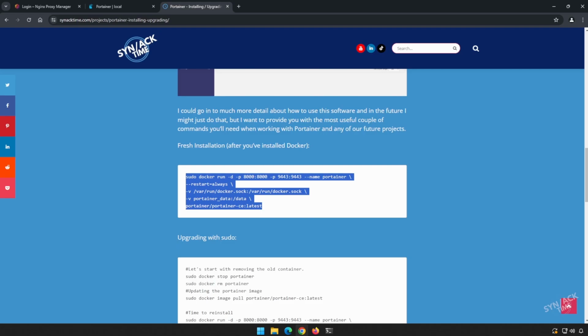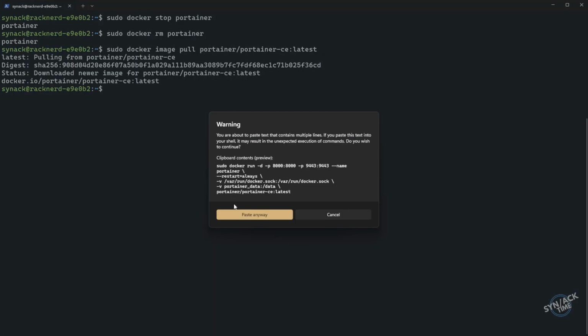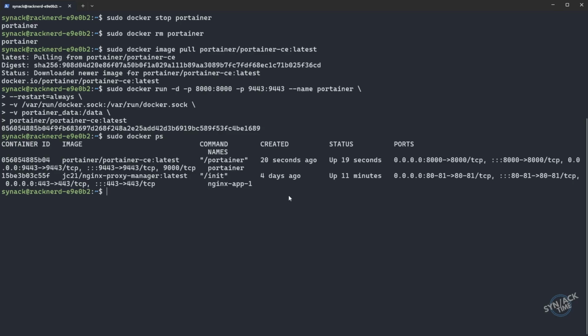Let's go back to our terminal. Let's paste it, and let's run this. If you want to see if it's running from the command line, it's very easy to do. Just type in sudo docker ps, and we'll see the containers that are currently running.